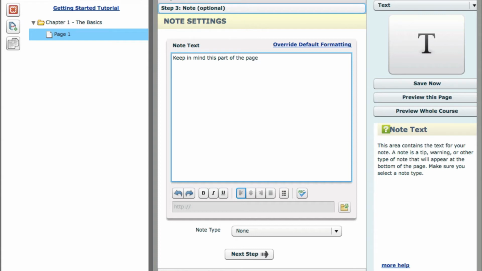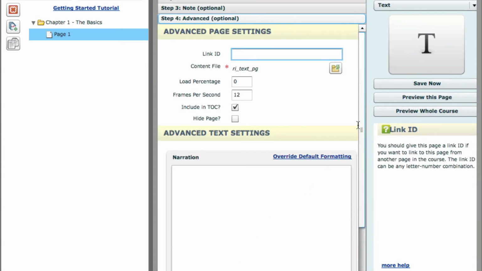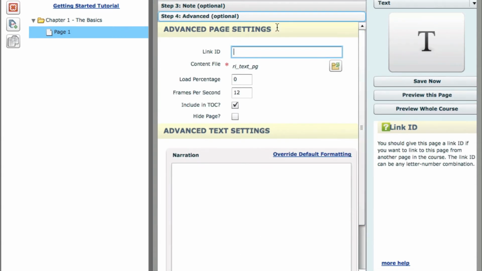Now in order for the note to actually show, you do have to select down where it says Note Type, either Note, Tip, or Warning. I'm going to go ahead and select Note. Depending on what you have selected, a different icon will show up for each of those items on both the Flash and mobile side.